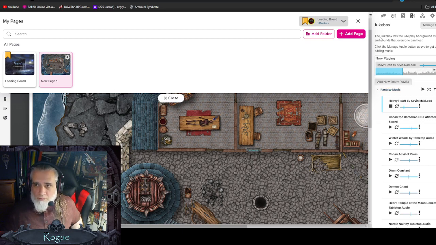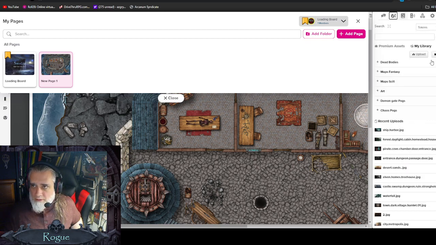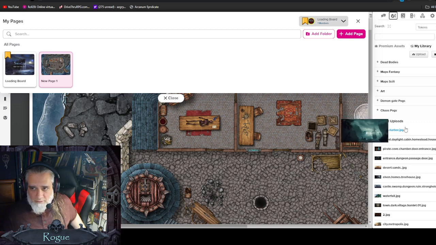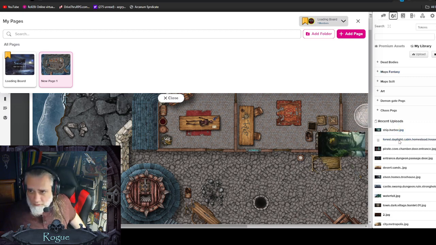When you upload the map, you go over to the art library here, click on upload, grab them from your files, and upload them. They'll pop up down here under recent uploads, and you can hold Alt and then drag them over to the page, and it'll put it up in the correct dimensions for you. If it's not in the correct dimensions, that's fine too.